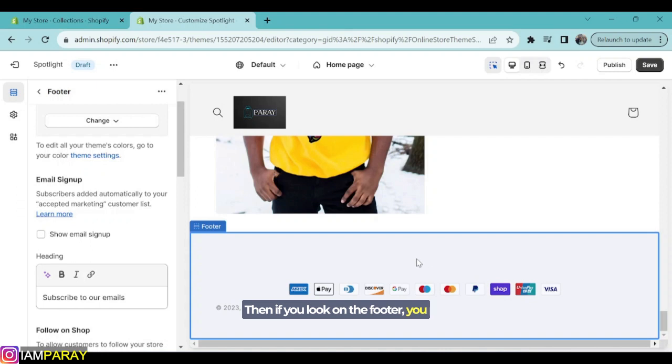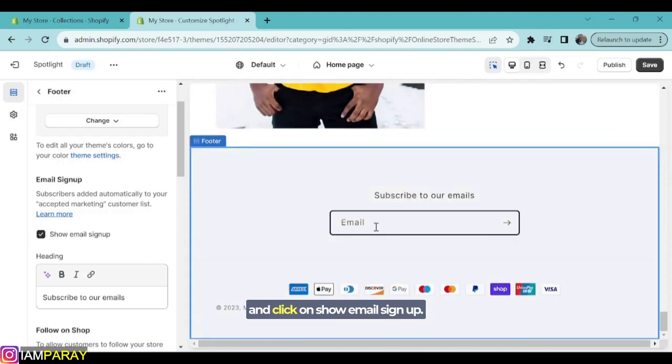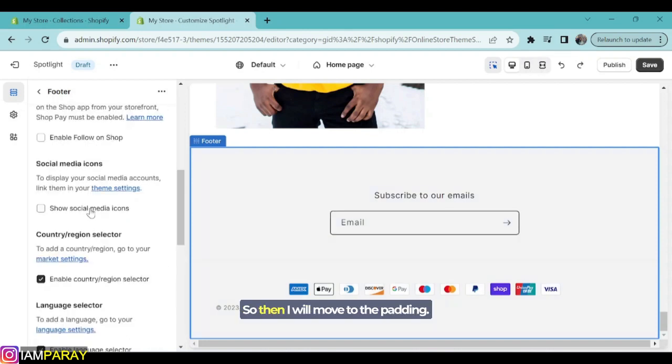Then if you look on the footer, you see that there's no email sign up, just for us to collect leads from customers. So I will just come over here and click on show email sign up. You can see our email sign up just pop up now. So then I will move to the padding, because if you look at it very well, the spaces here is just way too much. I don't like it.